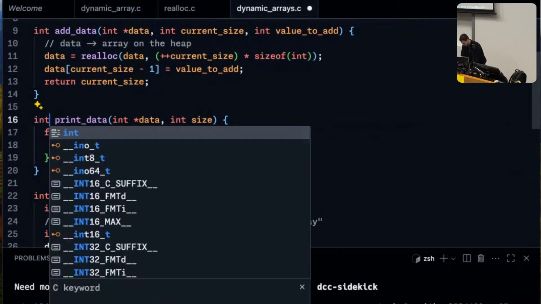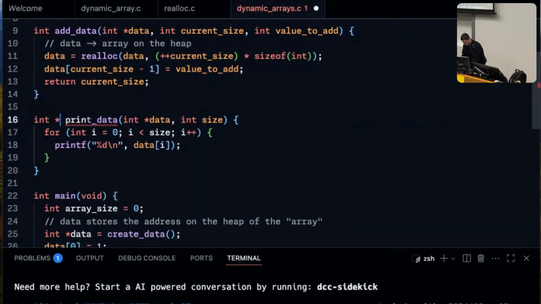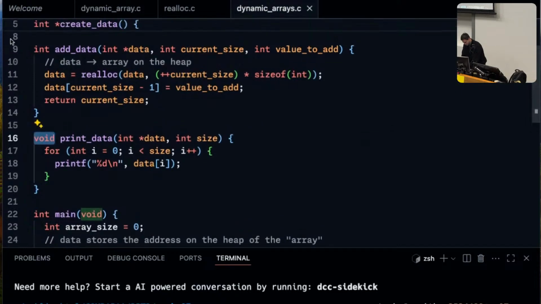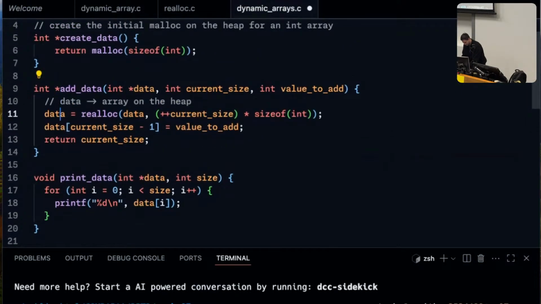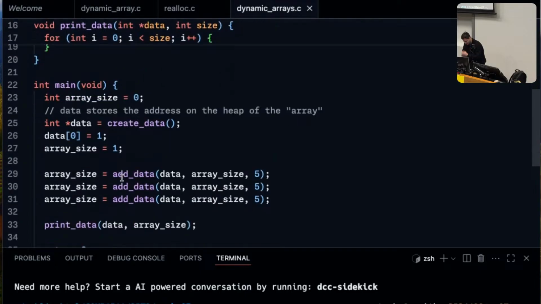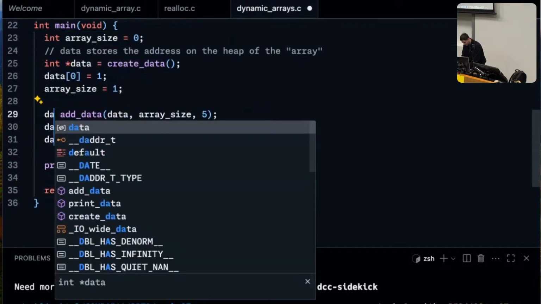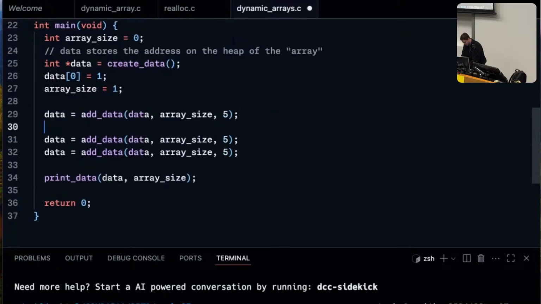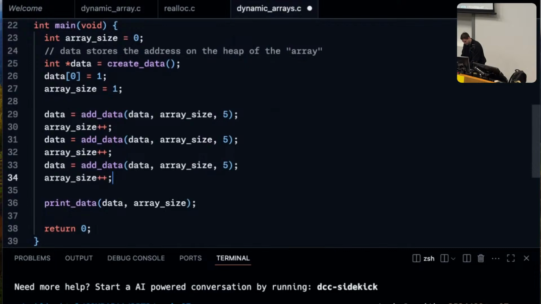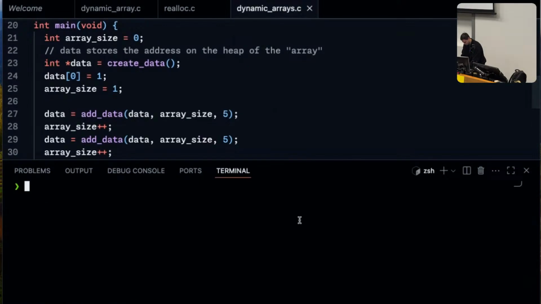So let's do int data. Sorry, int, whoops, not there. Let's do that there. Return data. Let's not do this. Okay, we return data. Here we need to say data is equal to that, and then array size plus plus. I think that's the problem. I hope that's the problem. Agreed?